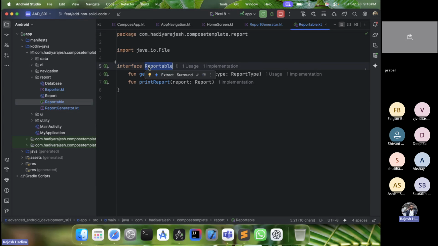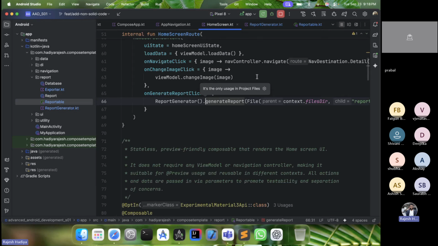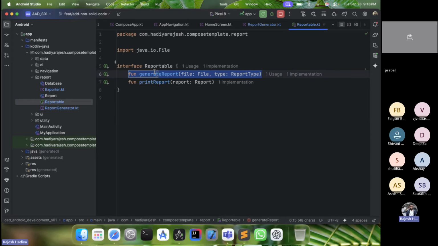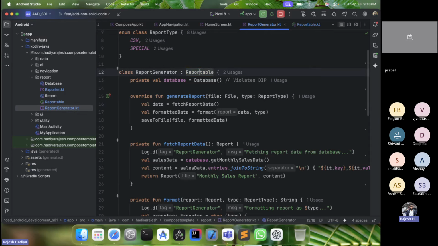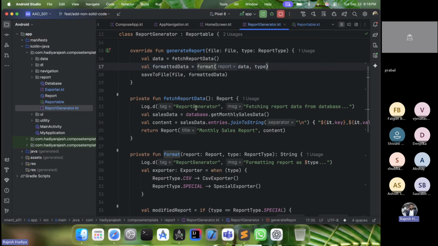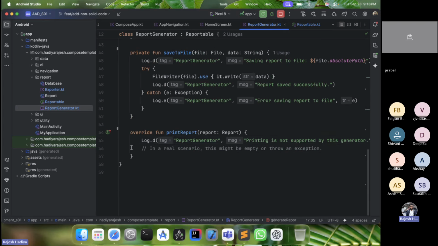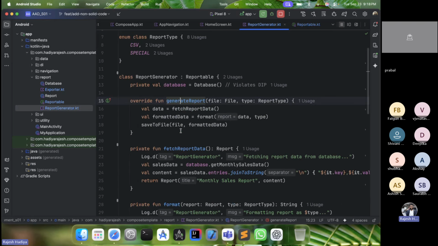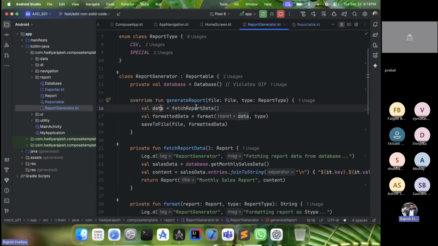Report table is an interface. It has two duties. It can generate the report, and you can print the report. Now report generator implements these things. So it needs to override generate report and print report. Okay. So what the generate report does, it fetches the data from the database.